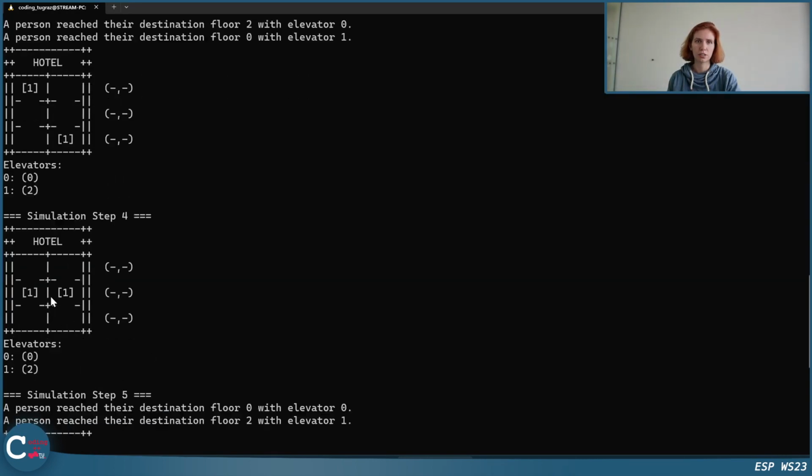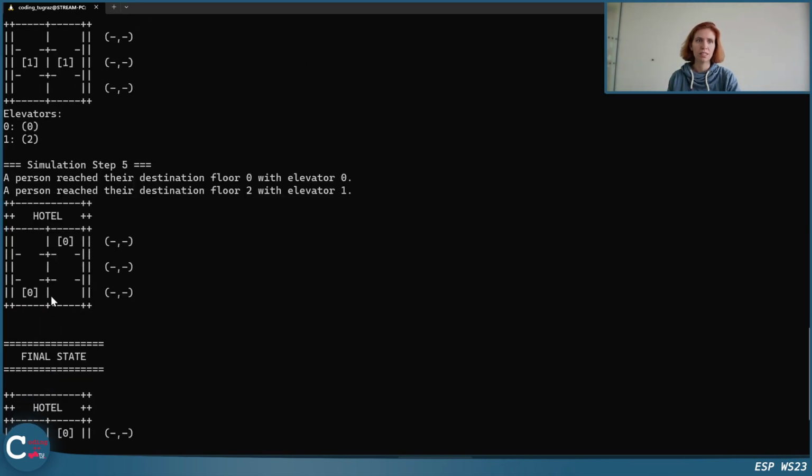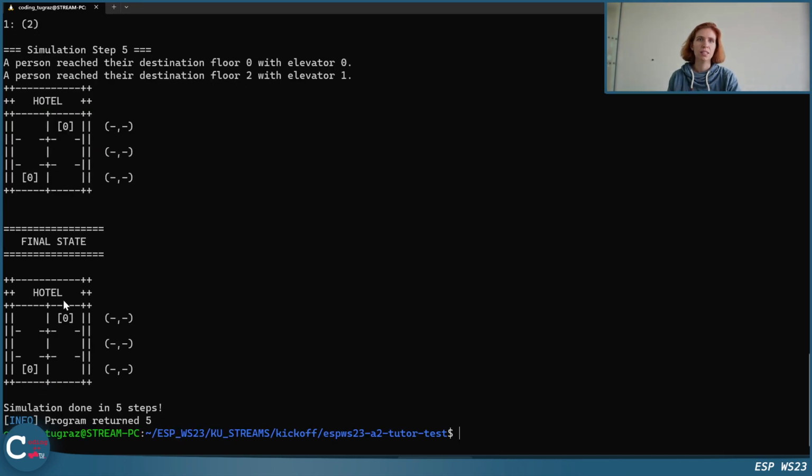And this simulation goes through, outputs all the steps. If you choose to output all steps, then finally we reach the final state, and we've got an output of how many steps it took, and the program is done.